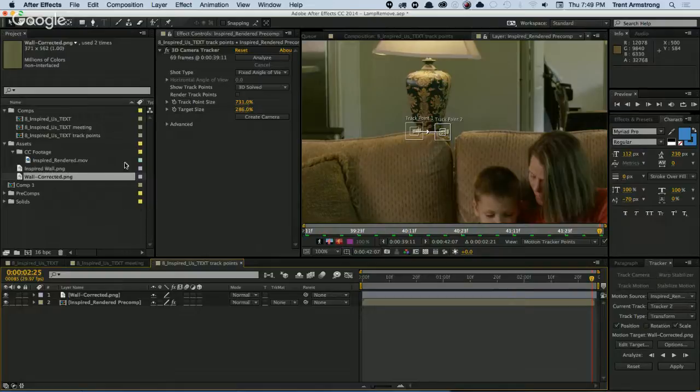How many versions back does the tracker go? I don't know. Pretty far back. Jeremy, what version of After Effects do you use? CS 5.5. I think it may even go back to After Effects version 3.